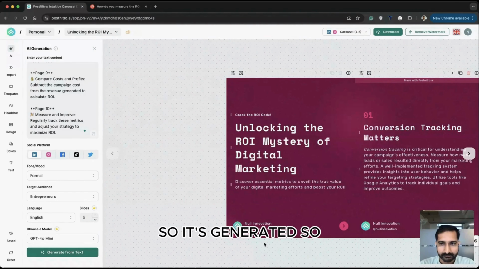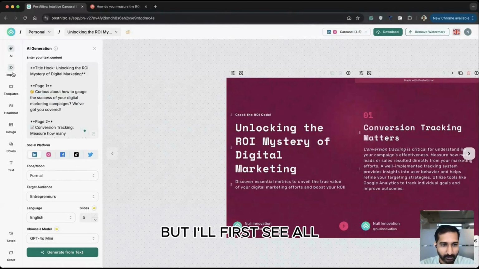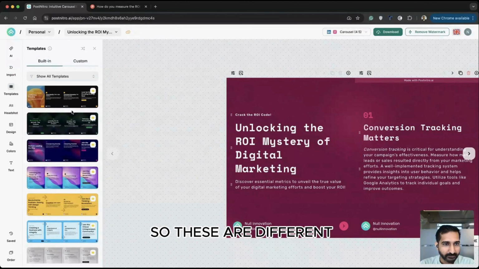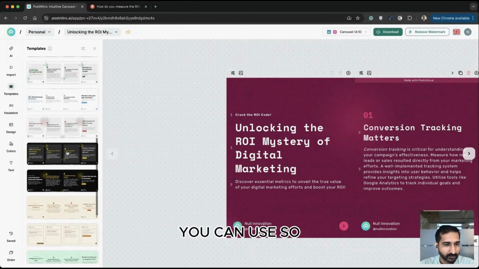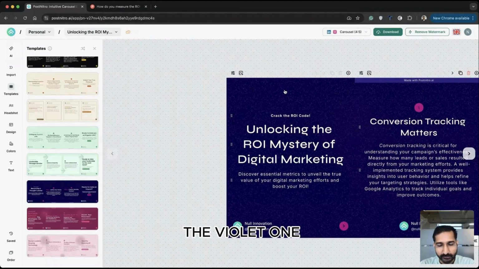Okay, so it's generated. If I want to make changes, I can do it directly in the text, but I'll first see all the other options. If you go to the import, you can just import your CSV or doc file where all the content is written, like your blog post or something. These are different templates you can use. I would choose the wallet one. I like it.